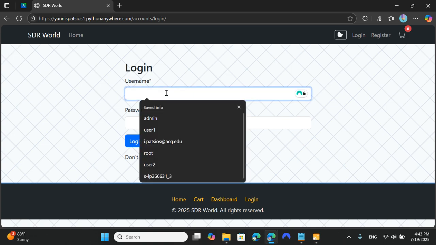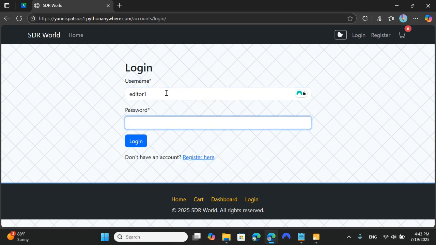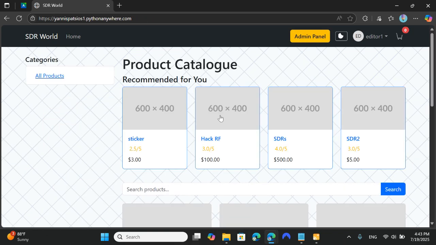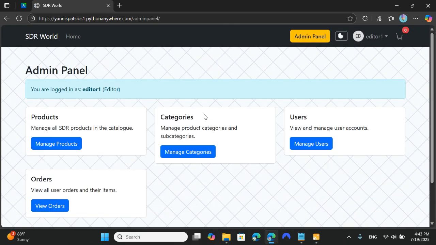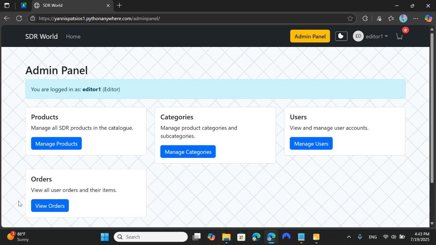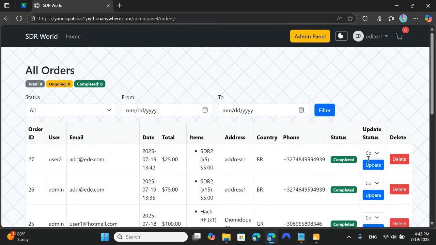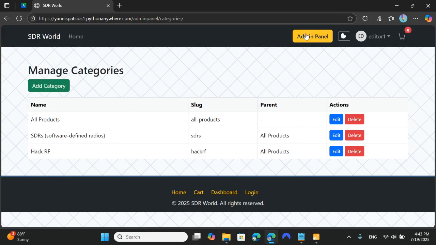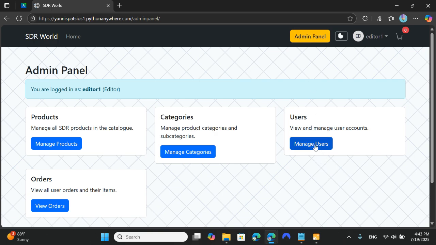This is the last part of the website. Editor 1. Great. So the editor has access to the admin panel. They can also see all the catalog. Let's go to the admin panel though and check the products. We can edit, delete, add products. We can check the orders and mark them completed or ongoing. And we can also go to the categories and fix the categories if there's an issue, and check the users.